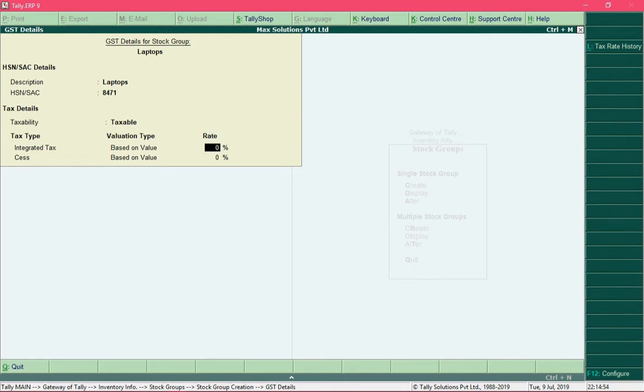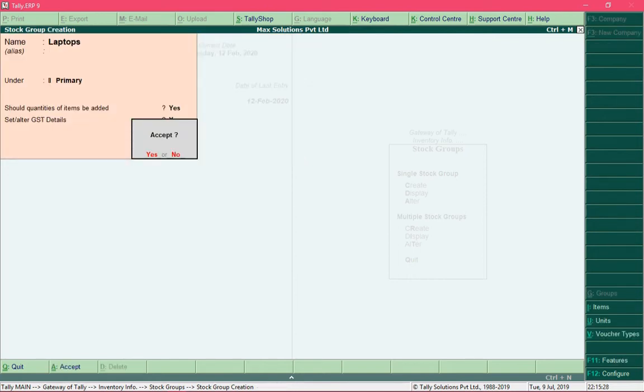And in the field integrated tax, you need to specify the GST percentage for this product, which is 18%, and press enter and specify any cess which is applicable on this product. So there is no cess applicable for laptops, so just leave it as 0 and press enter. And Tally will prompt you to save the group creation, so press Y to accept the group creation.